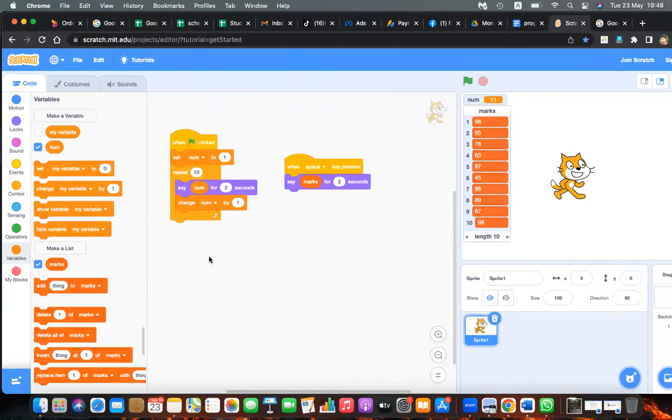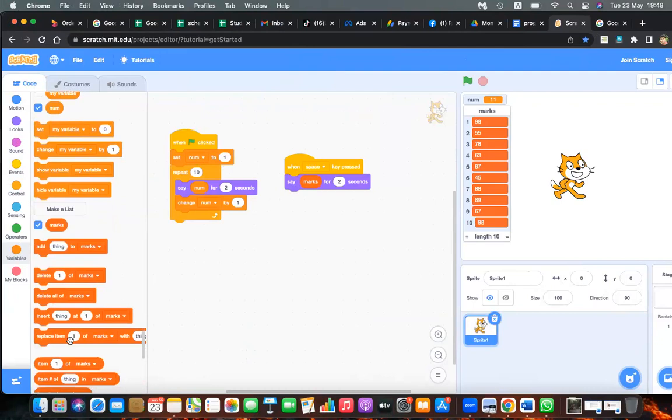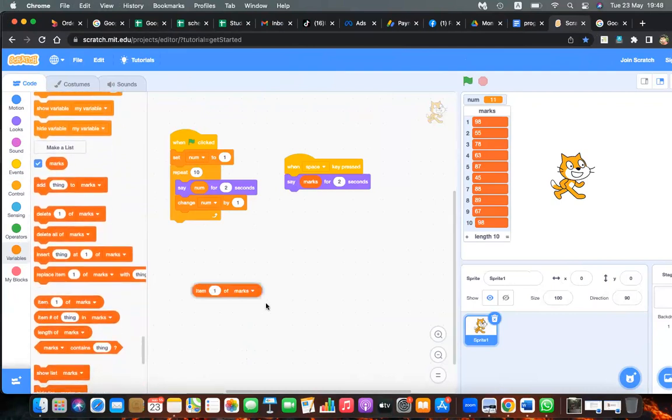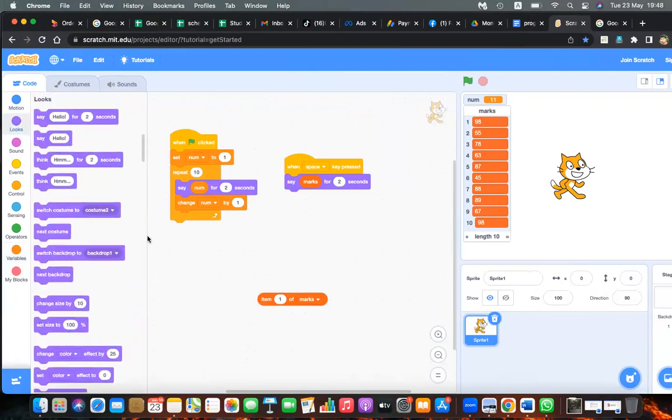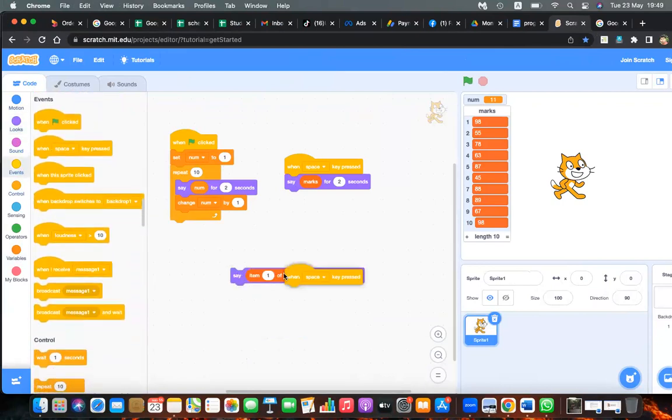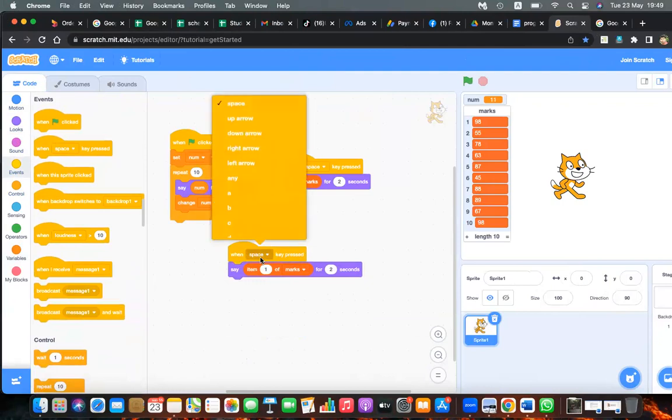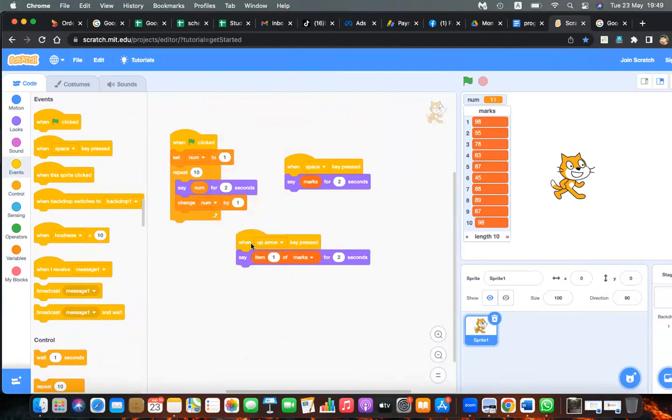Okay, I will tell this, but the next thing you have to do alone, right? What she has done is the correct way, but it can be further improved. Item 1 of marks, item. So this is what she has done. Just print item 1 of marks. Then after that, print item 2 of marks, item 3 of marks. Let's press up arrow. I need to print 1 to 10. Item 1 of marks, item 2 of marks.